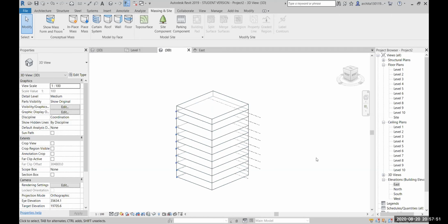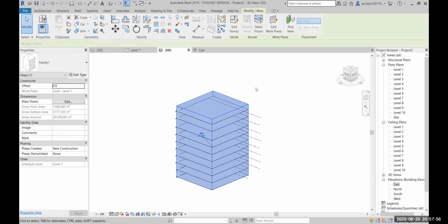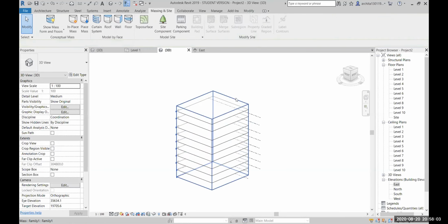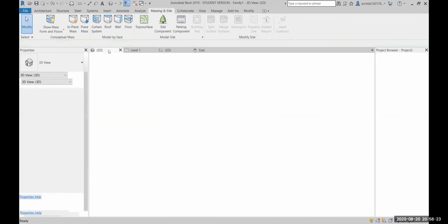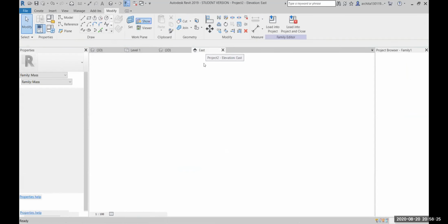I can't find the mass floors. Are you in your 3D? Have you selected your conceptual mass? Yep. Are you in your project file? Yep. Now, when you select your conceptual mass, can you see under this mass tab, this option, modify mass, open? Modify mass is open. It has create form, load into project, create group.